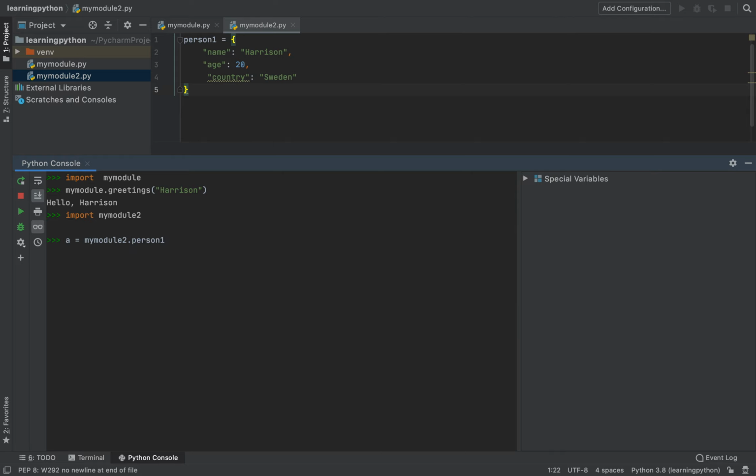So now we can print the value of a. As expected, 20. We can also access the name as well and print the value of a. We have Harrison.